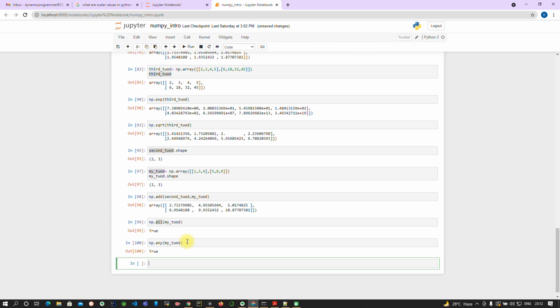But with np.all, if one false value is there, the whole resultant will be false, because it deals with all the elements here. It is just like and and or. In any, if one element is true, it will print true only. Okay, and after that np.all, np.any.